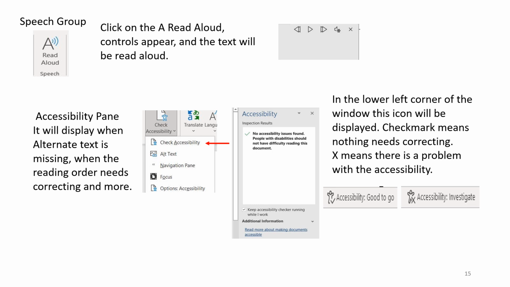Speech group. Click on Read Aloud, controls appear, and the text will be read aloud. Accessibility pane. It will display when alternate text is missing, when the reading order needs correcting, and more. In the lower left corner of the window, this icon will be displayed. A check mark means nothing needs correcting. An X means there's a problem with accessibility.